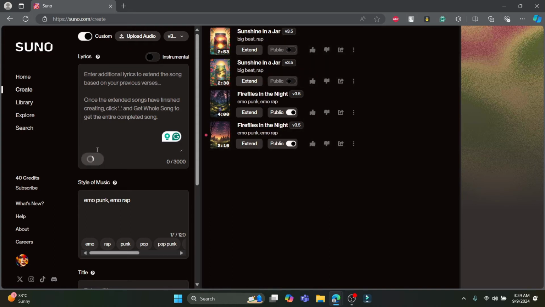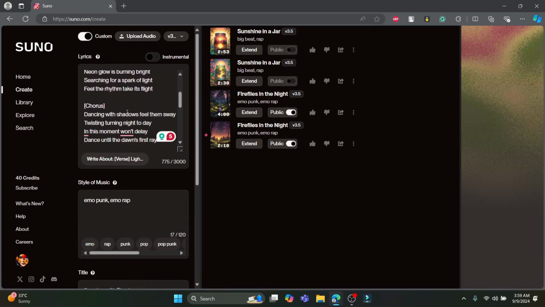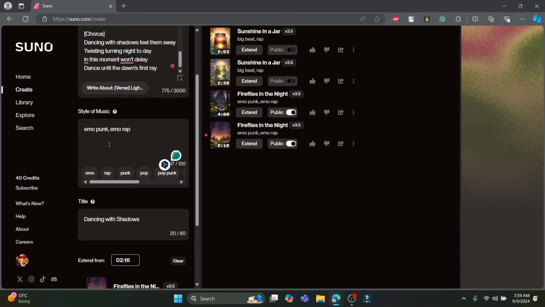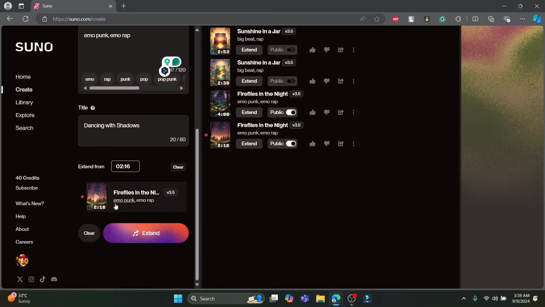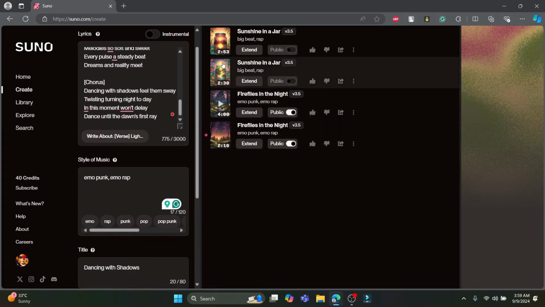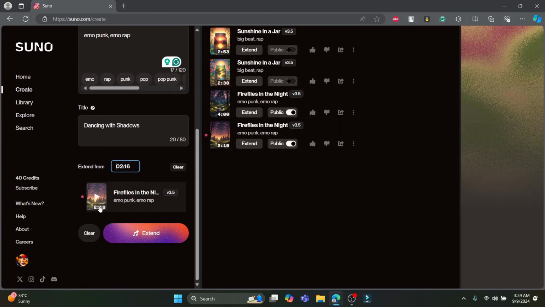So wait for a while, and in a while you can see the verses have been added. Go ahead and add in the style of music as well, so you can see the extension version from here. So you can see Extend From, so this is the song which we are extending, and you can see the time is over here. So the time will start from here and our new song will be created. So go ahead and click on Extend.